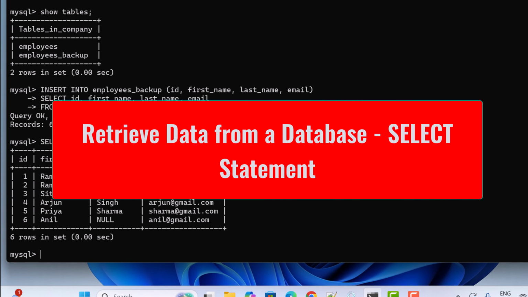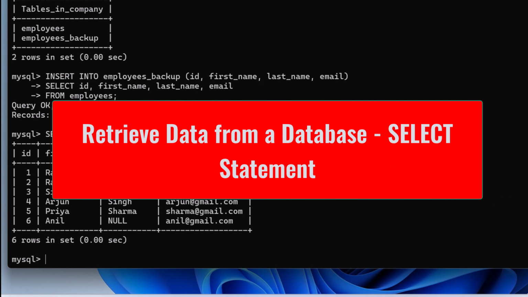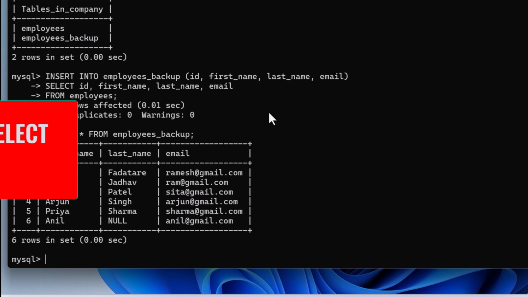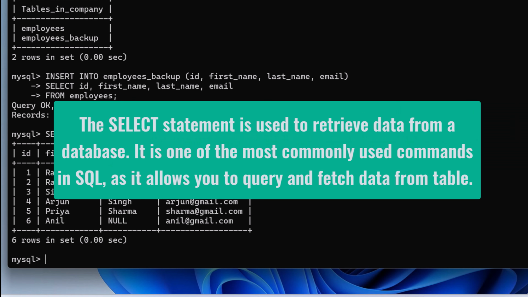Hi everyone, welcome back. In this lecture, let us see how to retrieve the data from a database. We can use the select statement to retrieve the data from a database, and select is one of the commonly used commands in SQL that allows you to query and fetch the data from a table.